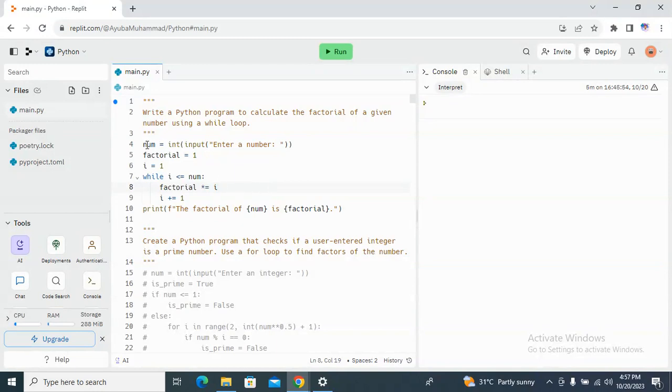So we are to accept our number from the user and store it in this variable. We set factorial to 1 because factorial does not contain 0. 0 factorial is 1, so that is why we are setting our factorial to 1 here. And our iteration must start from 1, not from 0.